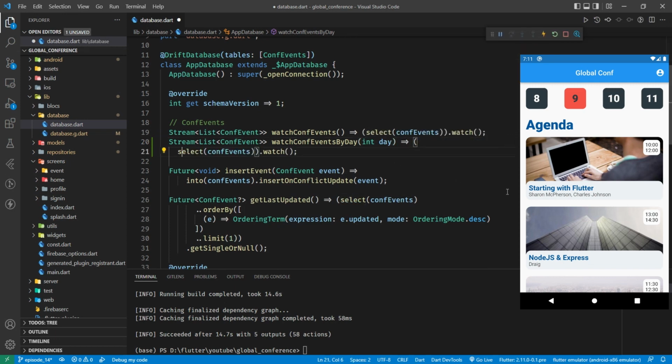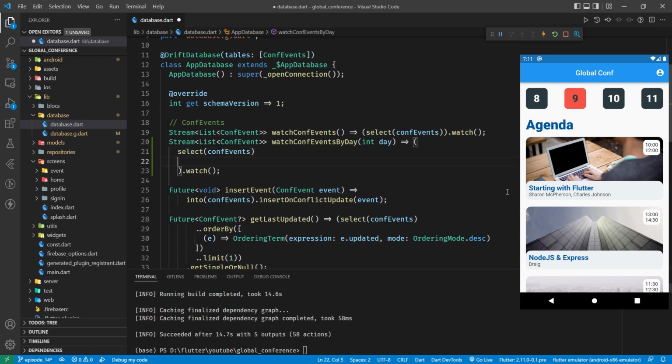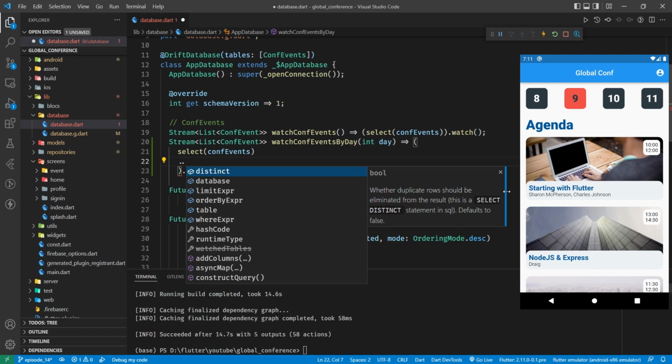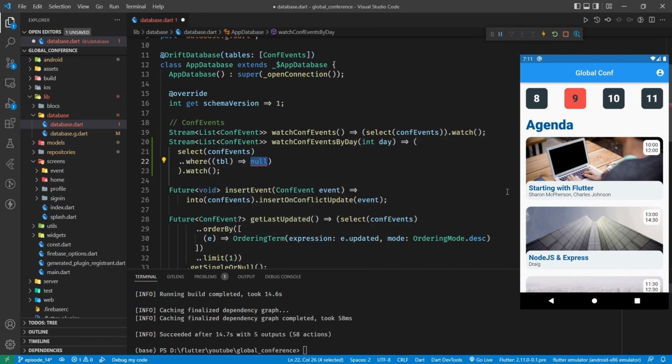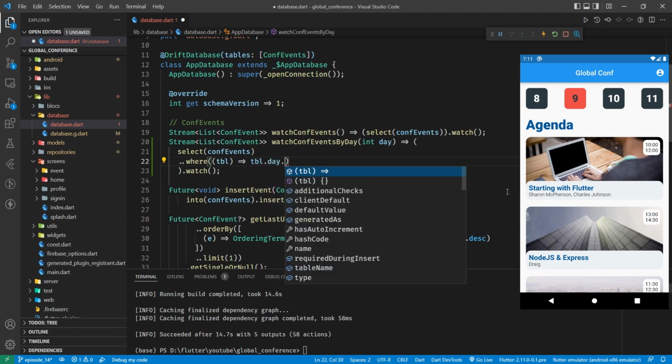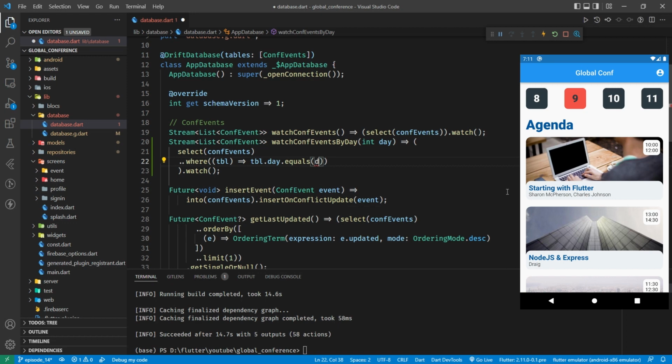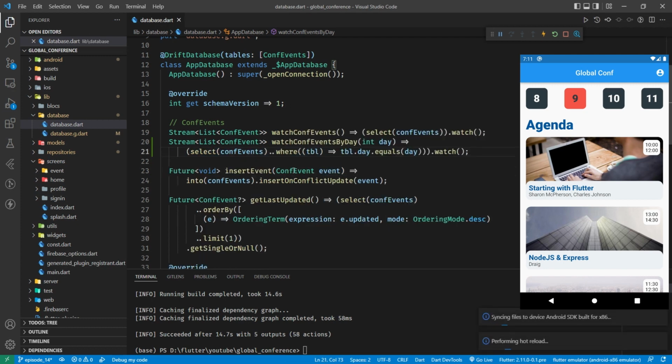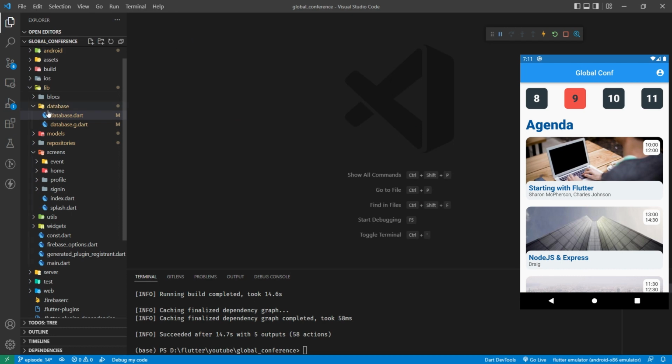And then we can take our select statement and we can add to that a where expression, and we can say where the day equals the day we're putting in. I don't know why I keep putting E at the end of day. There we go. So that watch conference events by day will take the day and just select from our query the events on the day that we've selected. Okay, save that, and that's the database taken care of.